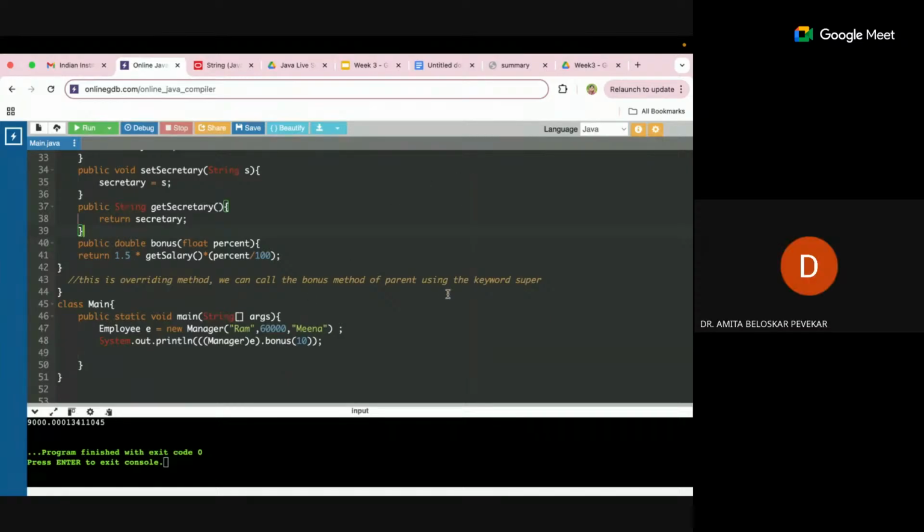Ma'am, you're saying if bonus is not there in the employee class and it is available only in manager class, we can access it by changing the type of e to manager. Since it is available only in manager, that is the way we can access it. We cannot directly access it using the reference type employee. But why do we have to use the reference type employee? Because manager is an employee, and it is just for the concept purpose. Why can't we do manager dot bonus directly?